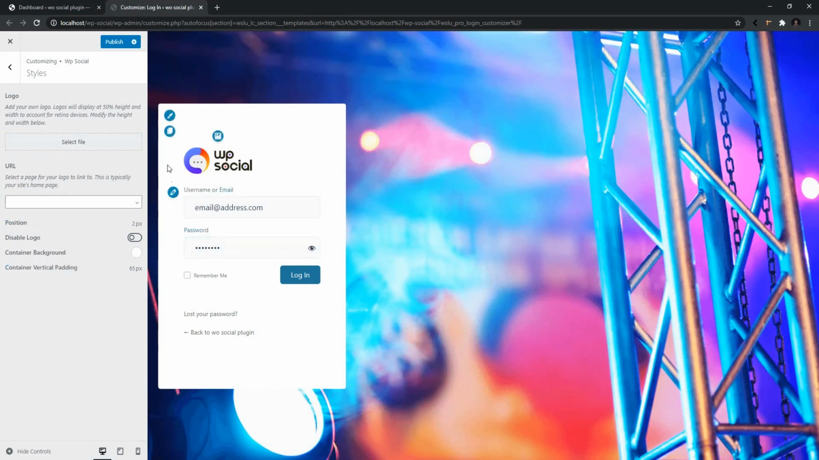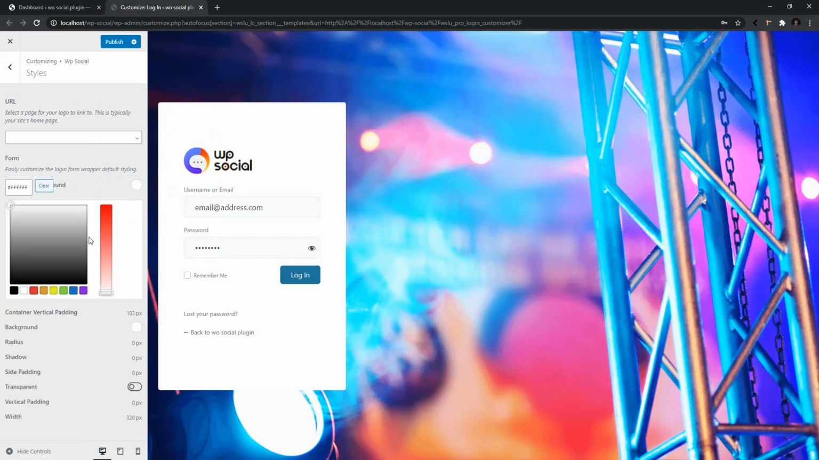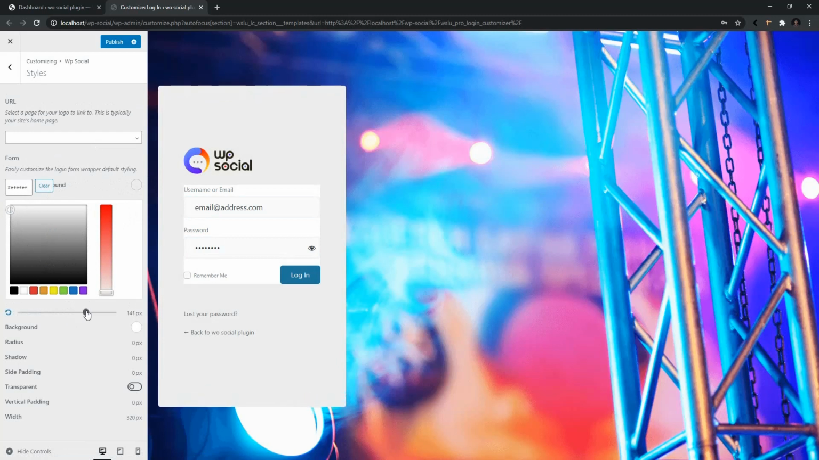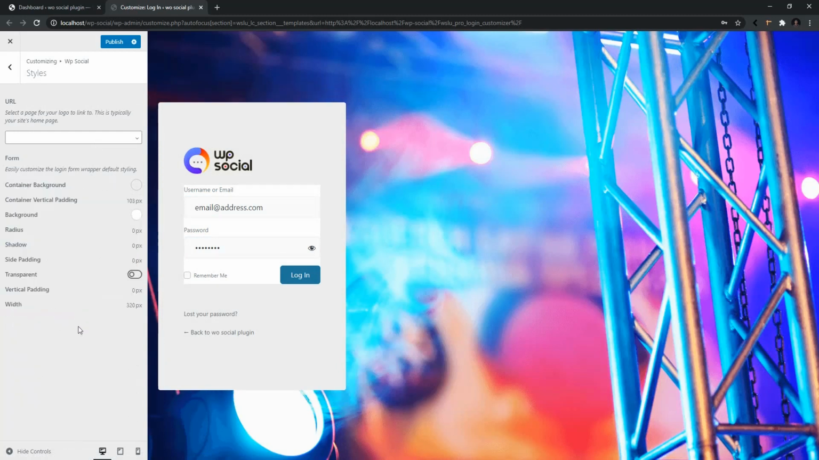Now let's go to the form. There you can change the container background, container vertical padding. Then you have the option to increase and decrease the radius, shadow, side padding. And the last one is the width.